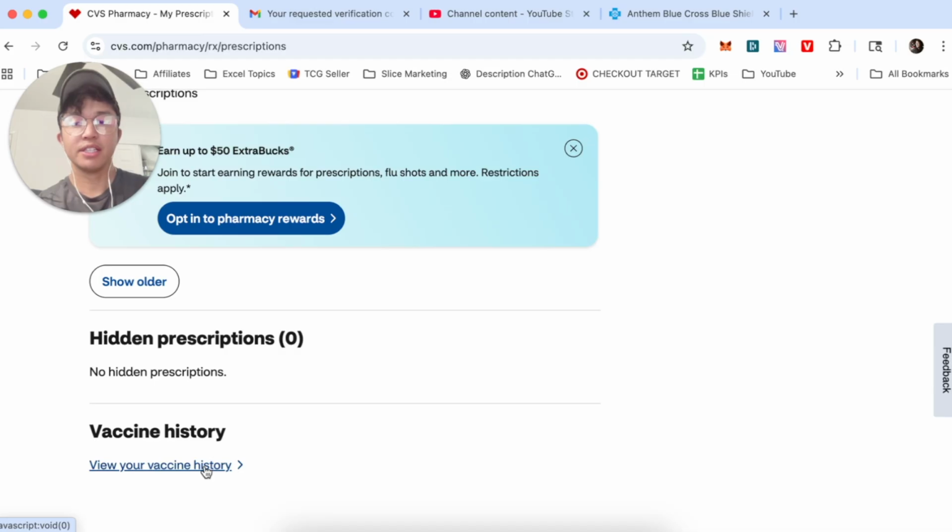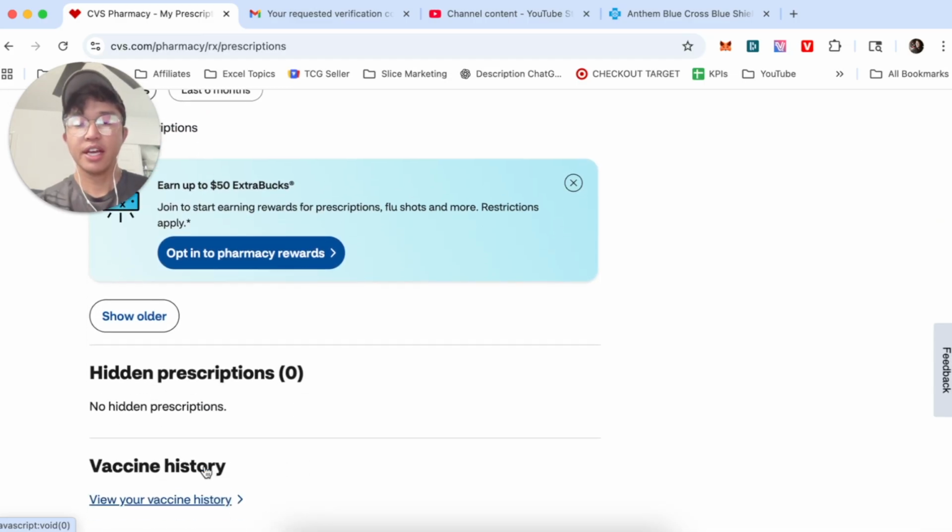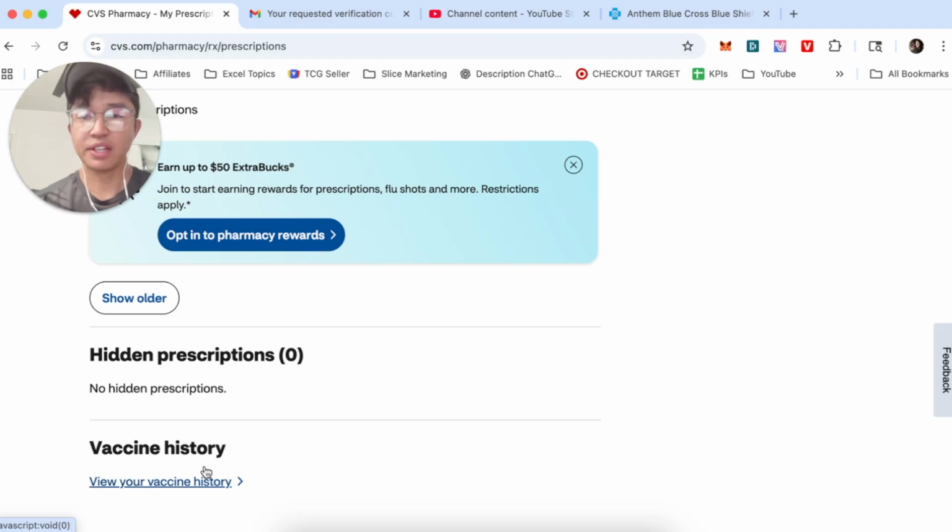But there you have it, guys. That right there is the best and easiest way that I know of to see your vaccine history with CVS Online.